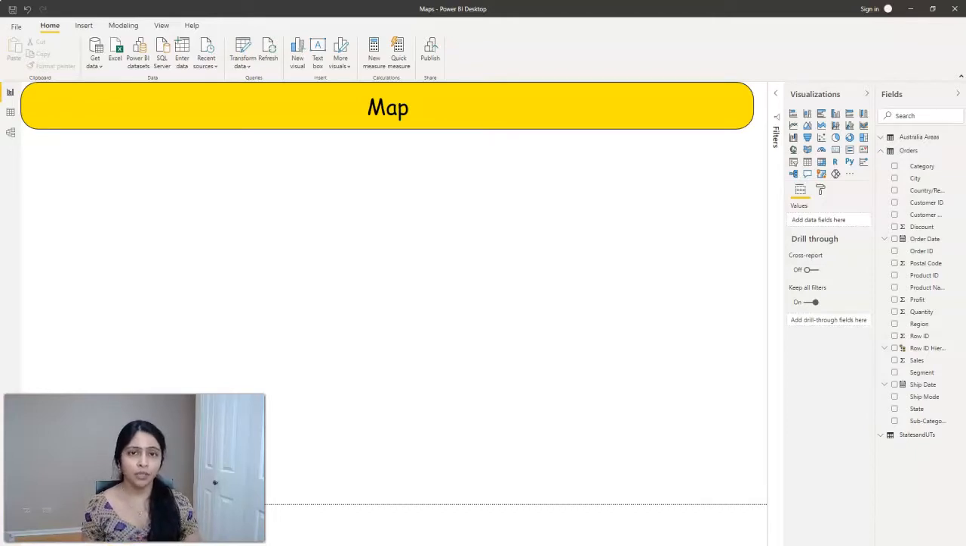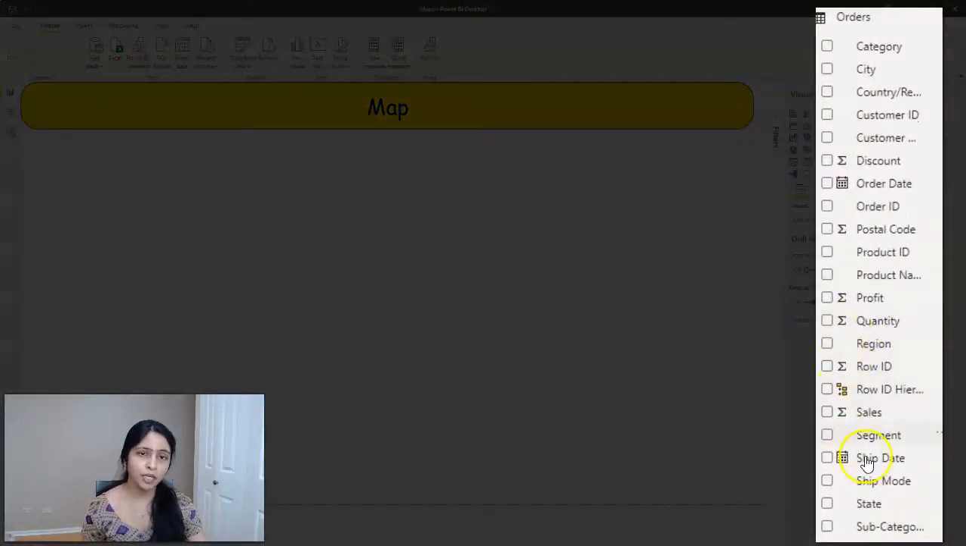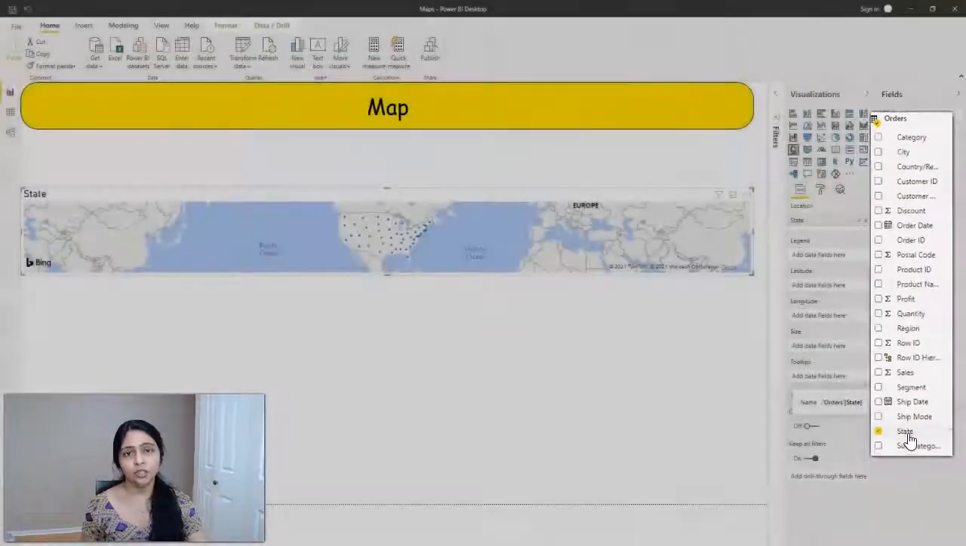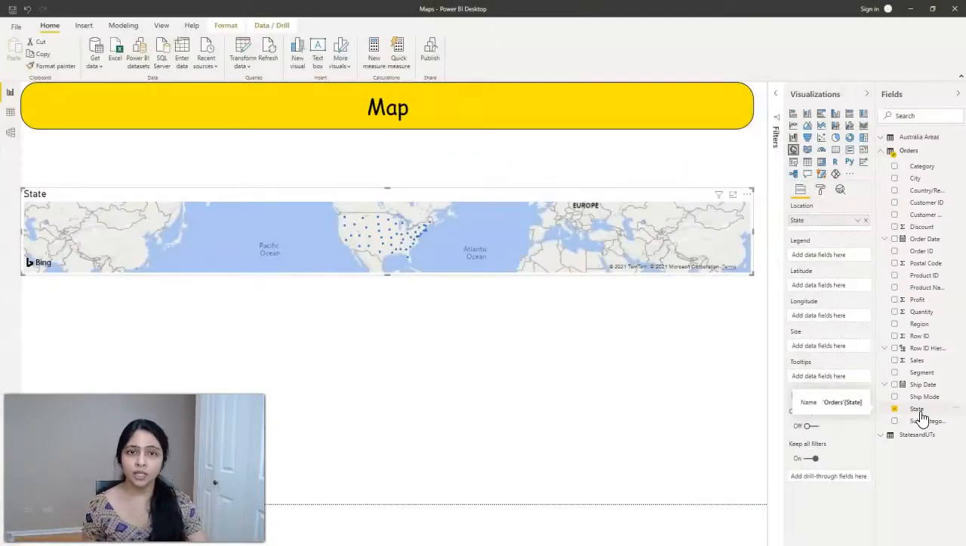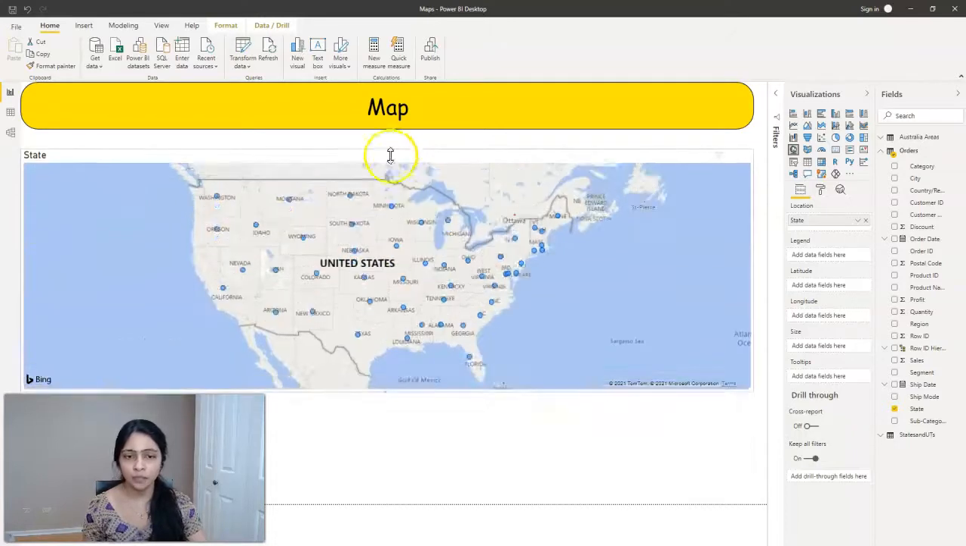If you look at my screen here, I already have a data set to the right. So here in the data set, I have state, region and sales. So based on these three, I want to create a map. So I'm just picking up state here, because it's a state, it's a geographical location. By default, when you select this, a map is created. So you just have to extend this to make it look a little bigger.